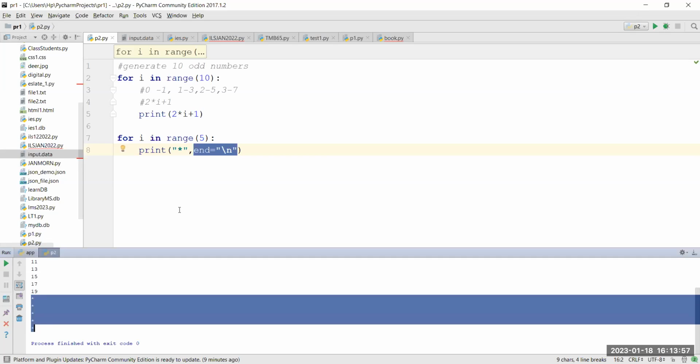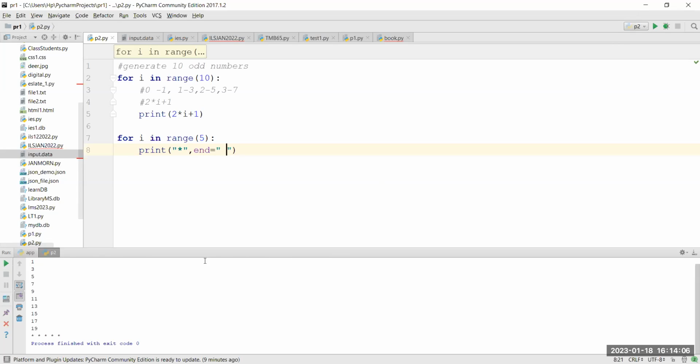So what I'll do is delete this new line and instead print a space. See, now all the stars came in the same line. This is how you can remove that default new line from the print, the invisible new line.